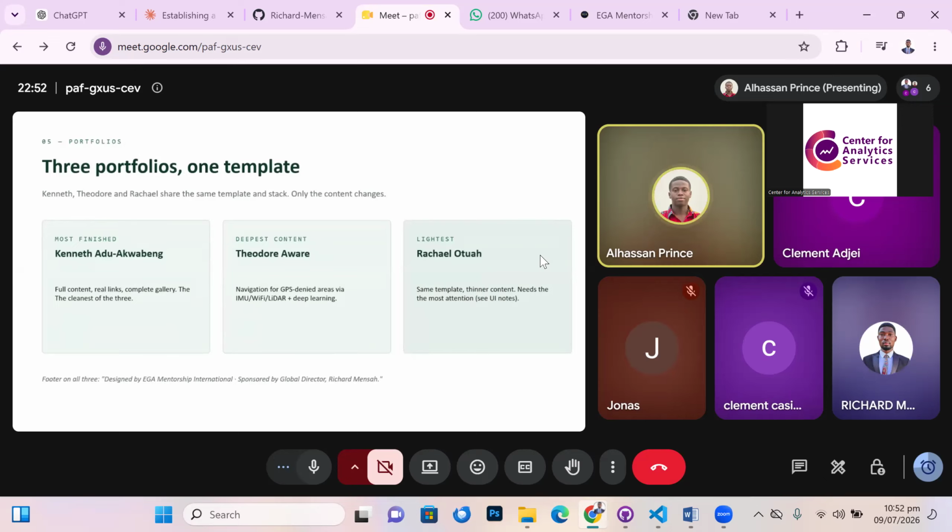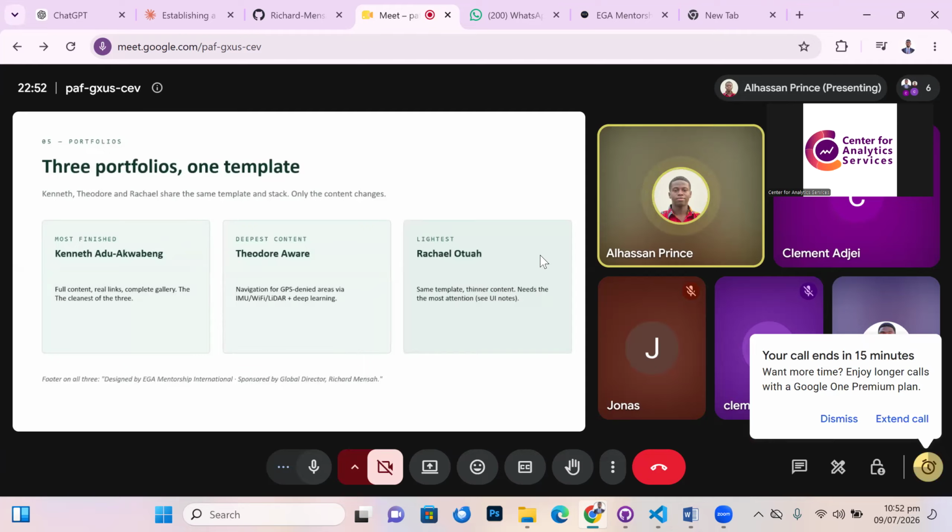Yes. So this was the most finished. Kenneth's one had the full content, the real links, the gallery was complete, and it was the cleanest. And for Teardown's own, I think the GPS denied me access to see the maps and stuff. And all of them had the same template, right? But Rachel's own had less content. So I think that was where she didn't add her links and other details, yes.